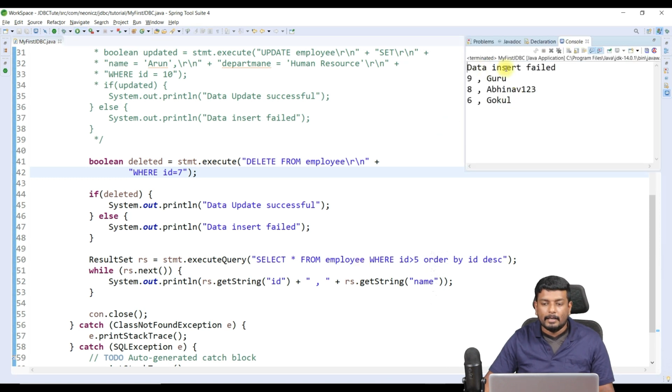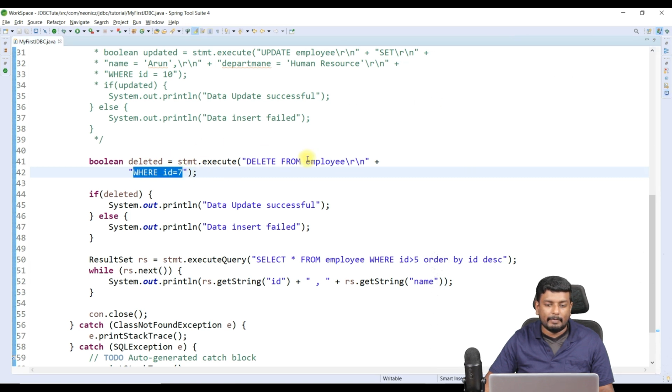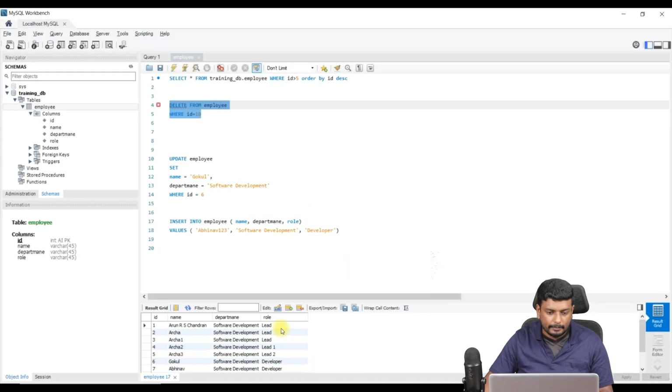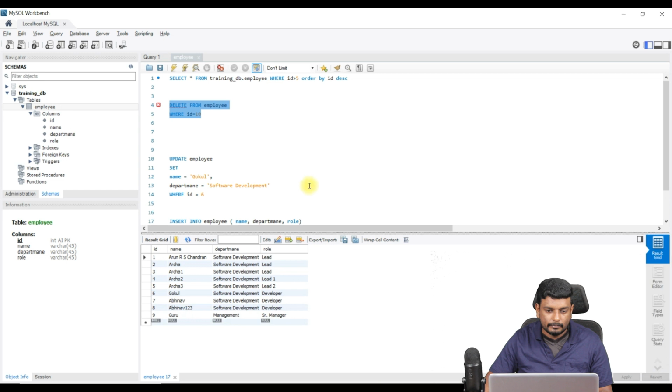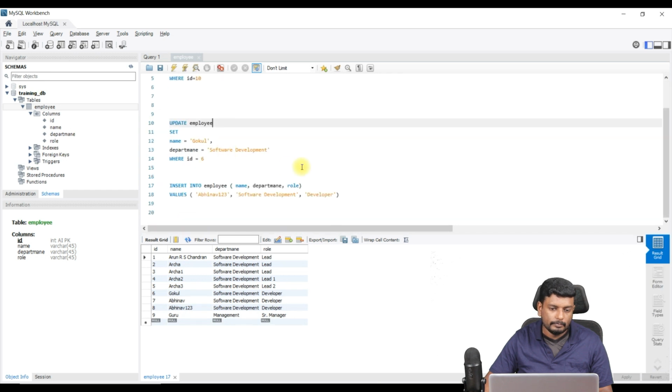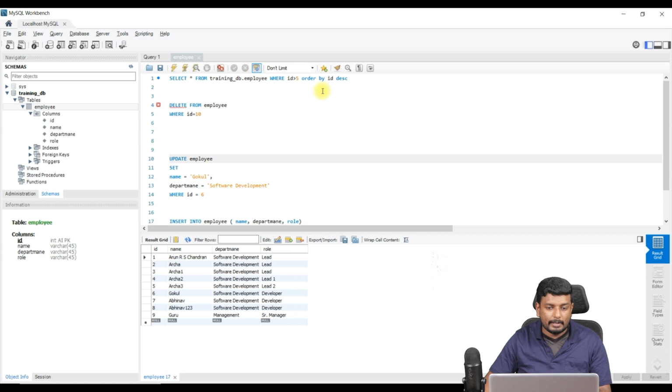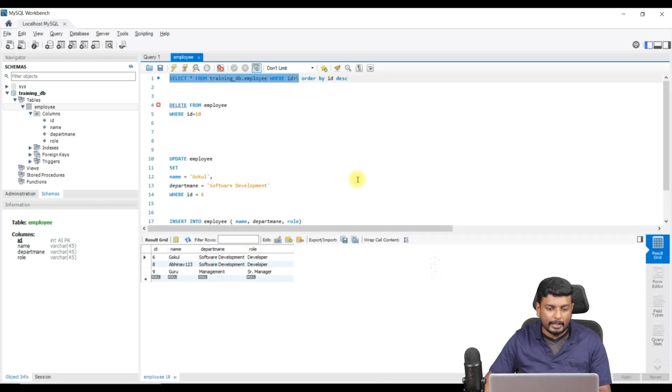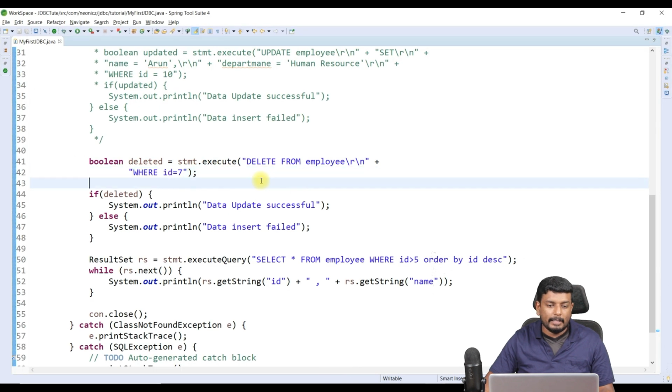Now you can see the data insert failed. Okay, maybe the ID number 7 might not be present. Let me just check. Yeah, the 7 is present. There is some other trouble. Let's check what happened. Okay, the 7 got deleted.